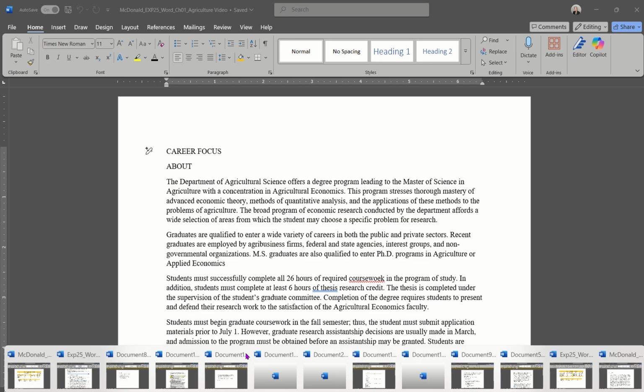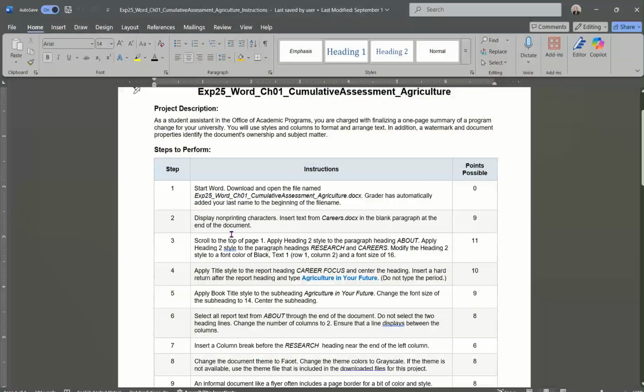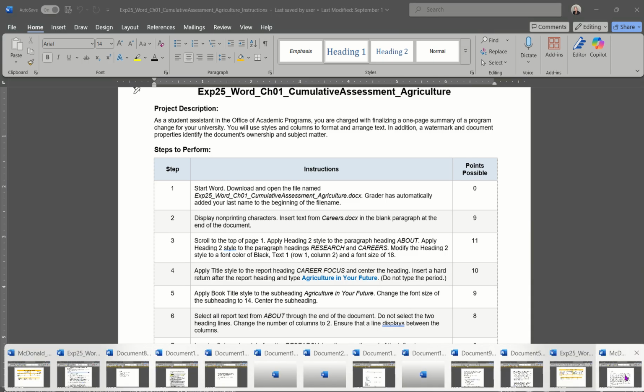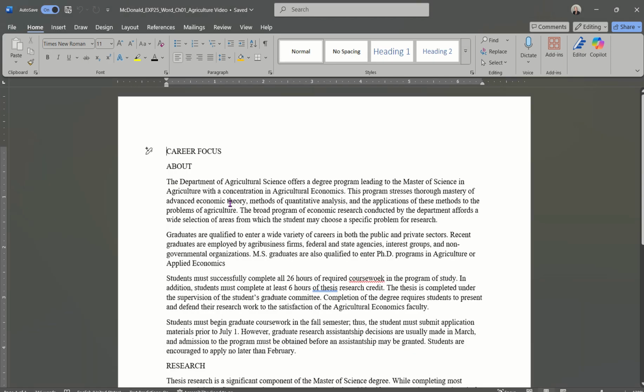All right, and then the next step basically is display non-printing characters, insert text from careers.docx in the blank paragraph at the end of the document. So we're going to go back to our document. The non-printing characters you can find in the Home tab. And up here under paragraph, if I put my mouse over it, it says show hide, show paragraph marks and other hidden formatting symbols. This is the non-printing characters. So when I click that on, you can see I see a bunch of symbols.